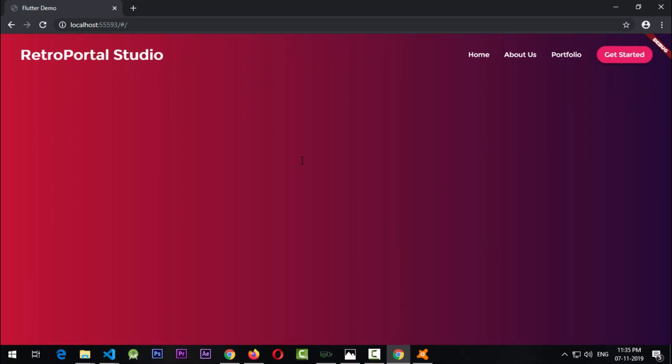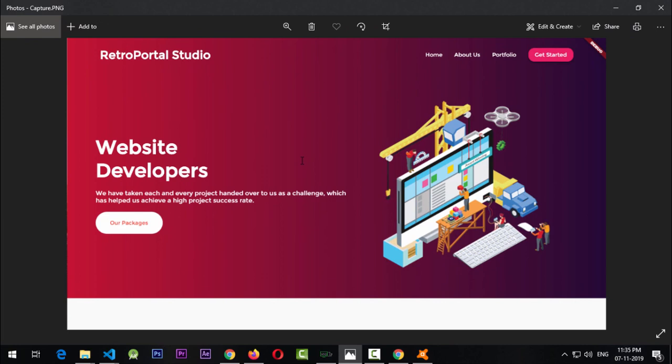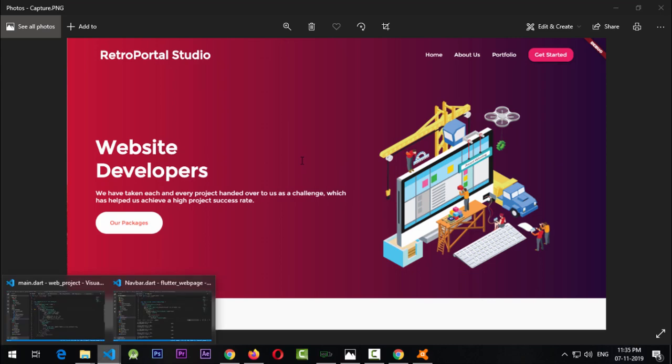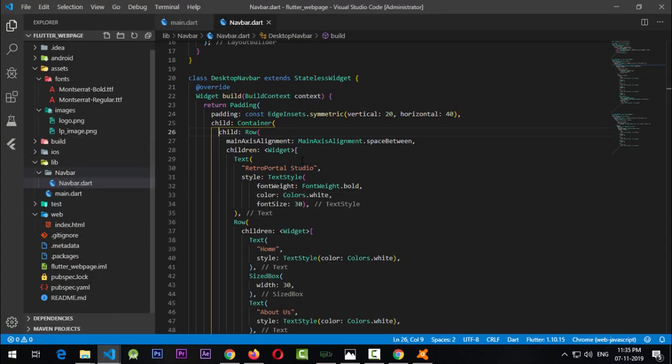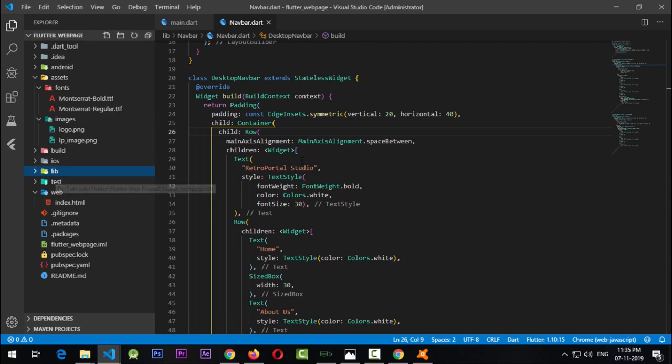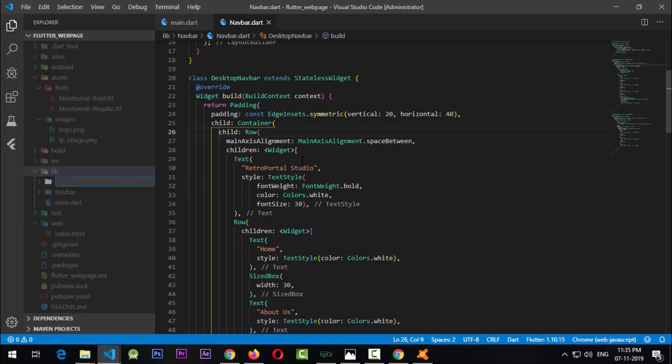I'll just maximize the screen, and what we need to do now is create this bottom portion, and we'll be using a column for the smaller devices, and we'll be using a row for the bigger devices. So we'll be following a relatively similar approach for this. We'll create a new directory. In the lib folder, I'll just create a new folder. I'll just name it landing page.